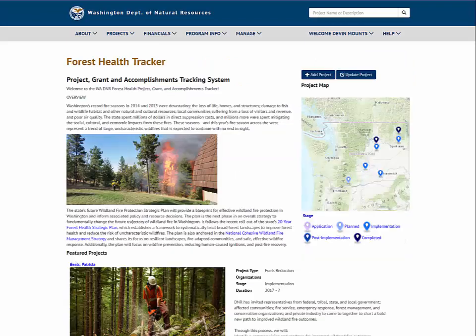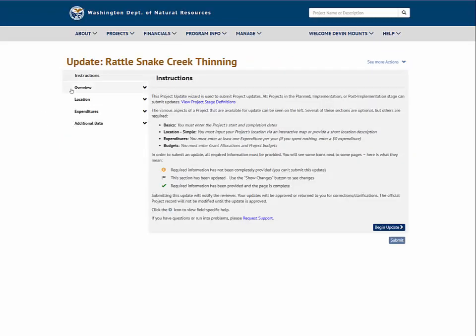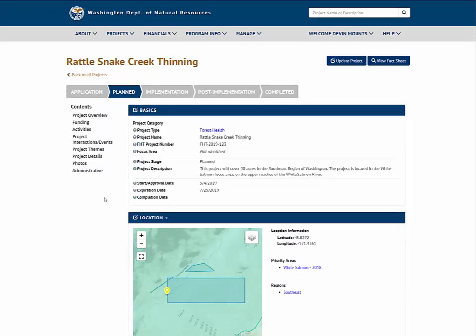Once a project is created and added to Forest Health Tracker, it can easily be updated through the main page. We can click on the Update Project button, where we can see a project that needs updating. We can begin the Update Project workflow, and we're led through similar steps as the Add Project workflow. After we complete these steps, we can submit this project for review. Additionally, if we navigate to the project's detail page and our permissions allow, we can edit and update project information by clicking on the icons for each section.